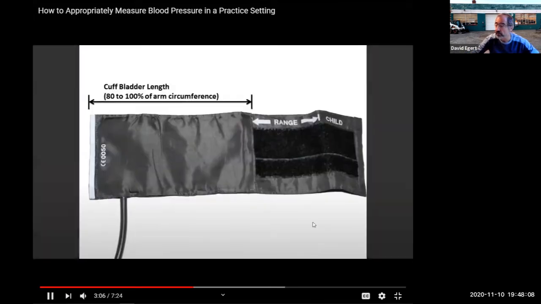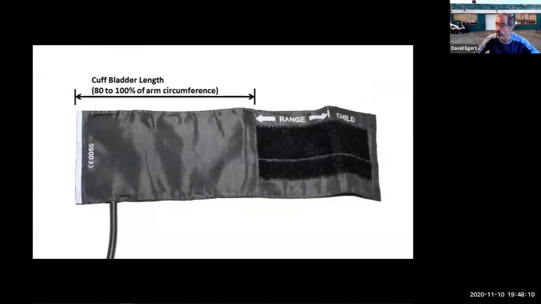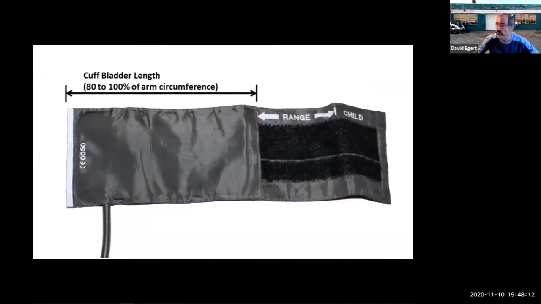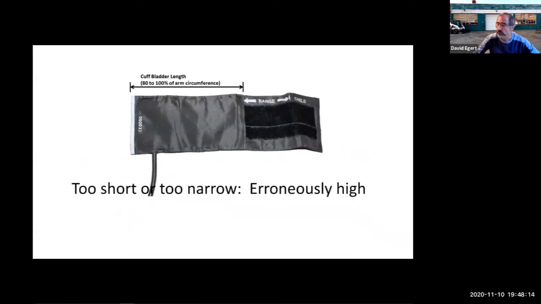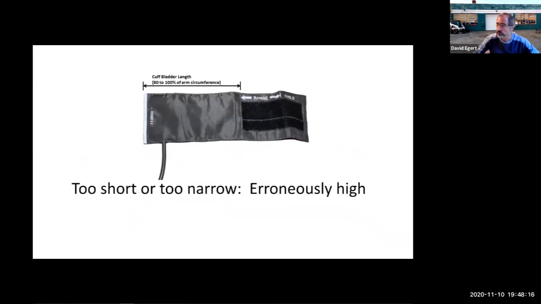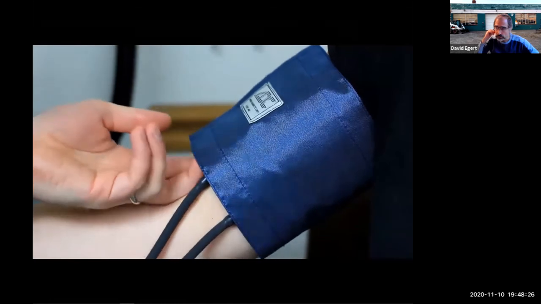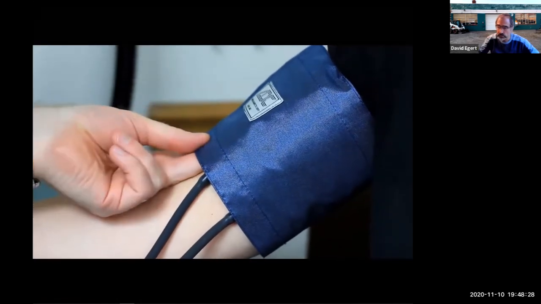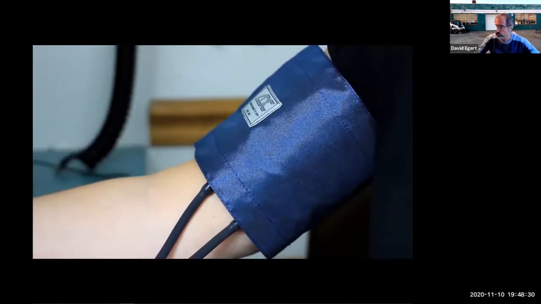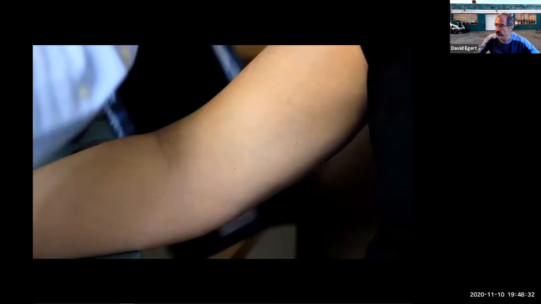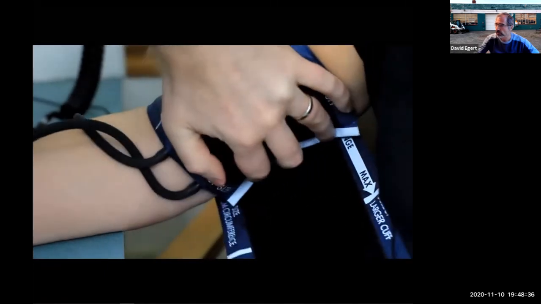When a cuff fits appropriately, the inflatable bladder should cover about 80% of the circumference of the patient's arm. Using a cuff that is too short and narrow results in erroneously high blood pressure measurement. When a cuff is too large, blood pressure measurements will be erroneously low. The cuff should be applied 2 centimeters above the crease of the elbow. It should fit snugly but still allow 2 finger widths under the cuff. When the cuff is in place on the upper arm, the index line should fall within the range line.